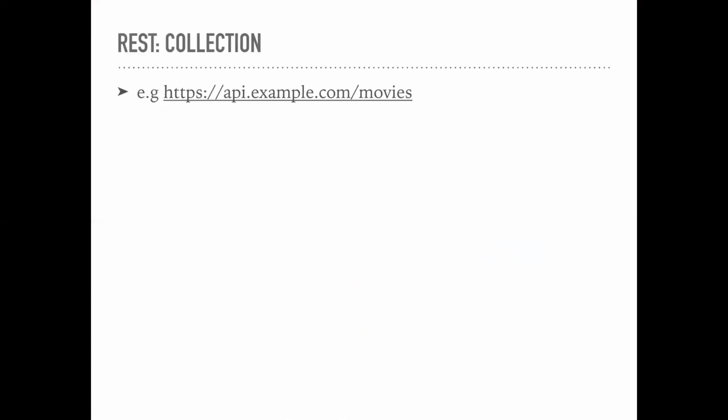Okay, REST has 2 parts. I want you to think about it as everything in the world has 2 parts, right? Let's say movies. You have a collection of movies. So like 10 movies in your library, for example, right? We call this a collection. This collection in JavaScript terms or C++ is basically an aggregate. A collection is an aggregate, okay?